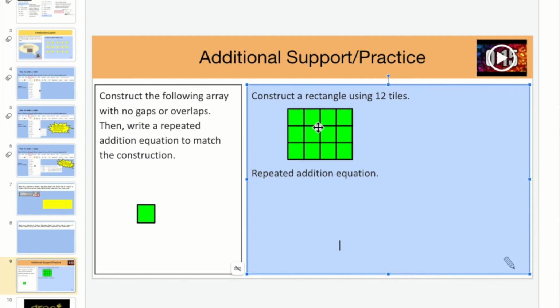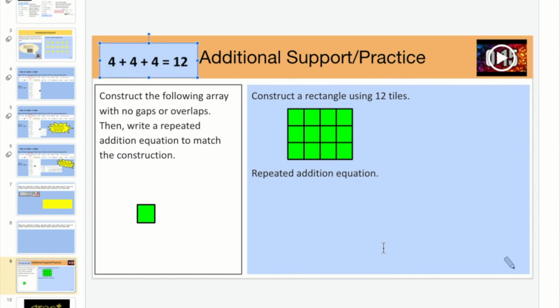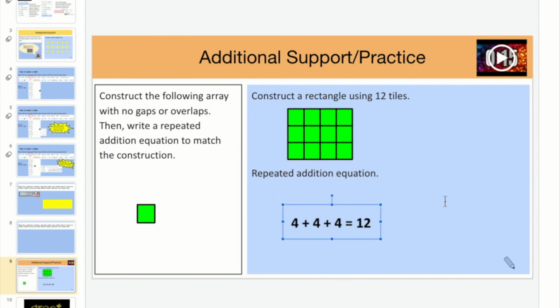Did you draw an array like mine? Is your array different than mine? Feel free to pause this video if you need more time. What repeated addition equation can I write? My repeated addition equation will be 4 plus 4 plus 4 equals 12 because I have 3 rows of 4 squares in each row. Remember, your repeated addition equation will also be different than mine if your array is different than mine, and that is okay.